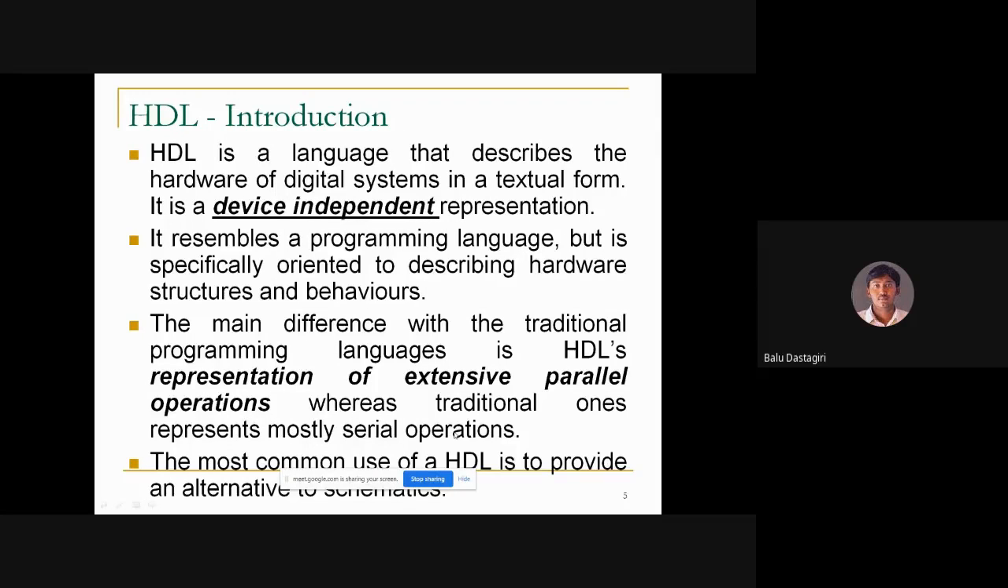The next one is, it resembles a programming language, but is specifically oriented to describing the hardware structures and behaviors. The main intention of HDL is to describe the hardware present in the digital system. What are the connections? What are the different logic gates and what are their connections? How do they behave? All these hardware structures and behaviors are described by using the HDL language.